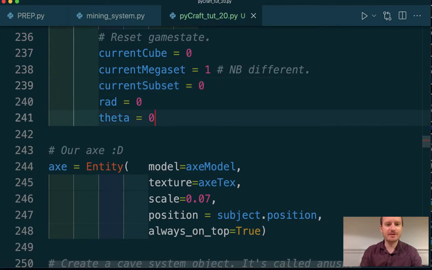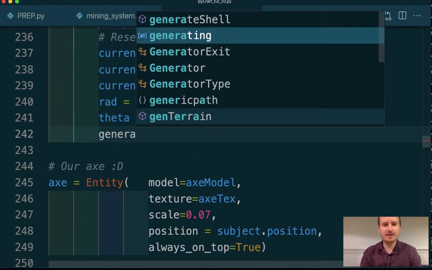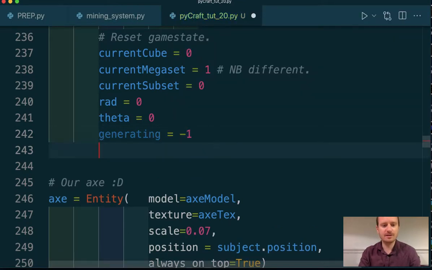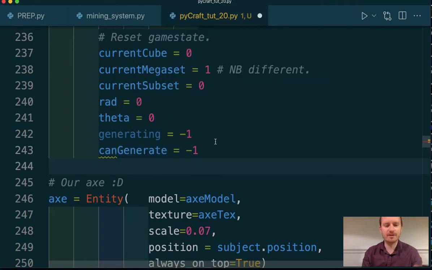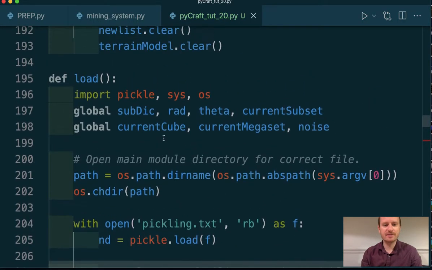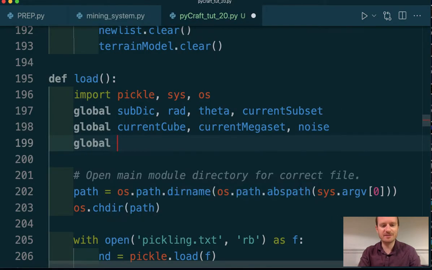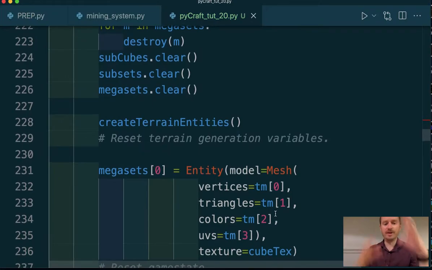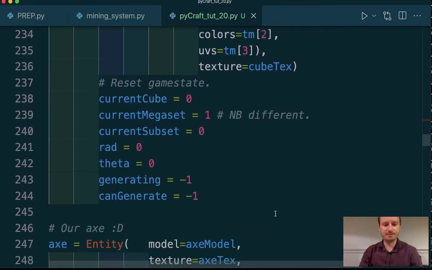Okay, what was it? Oh yes, so I wanted to say generating equals false. No, -1. Can generate. Can't remember what that does, but I remember that we kind of need it as well. So I need to add those to the global list. There must be a better way than I'm doing for all these globals. This looks very messy. Can generate and generating. There we go. So now when we load our new terrain, we won't be generating and all jolty and things like that. It'll be a bit smoother.